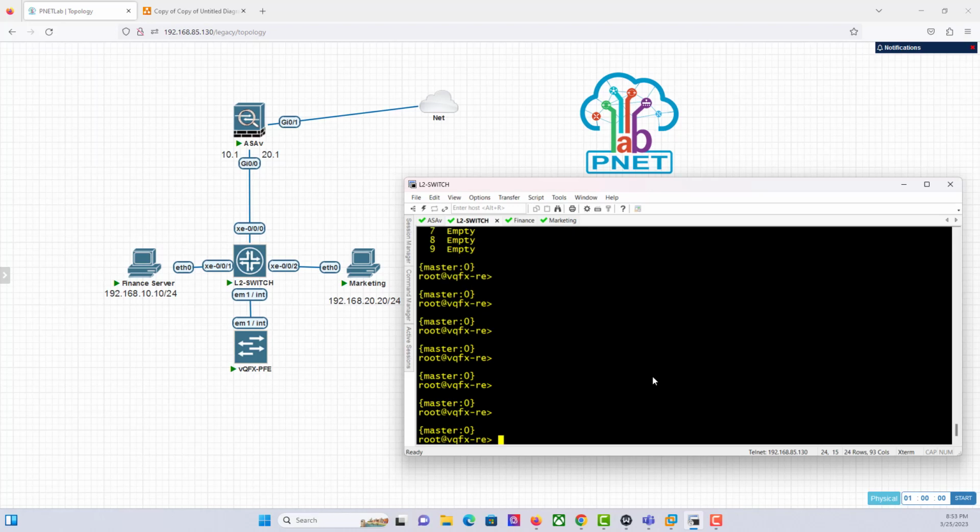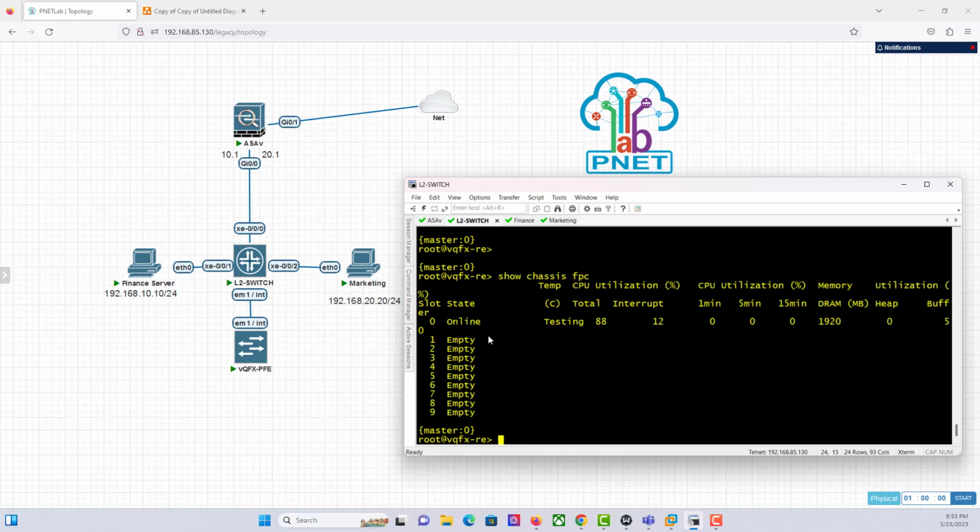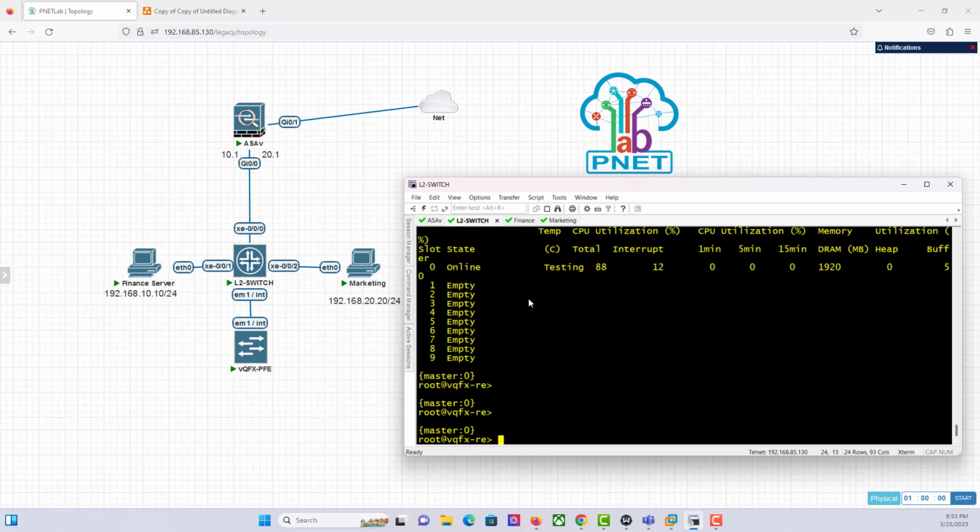Now, if you want to see if the forwarding engine is actually connected to the routing engine, you just say show chassis FPC. So you can see it tells you on slot 0, I think it's more like saying on slot 0 there's a line card, right? And it's online. So it means the way it is now, you can forward traffic.